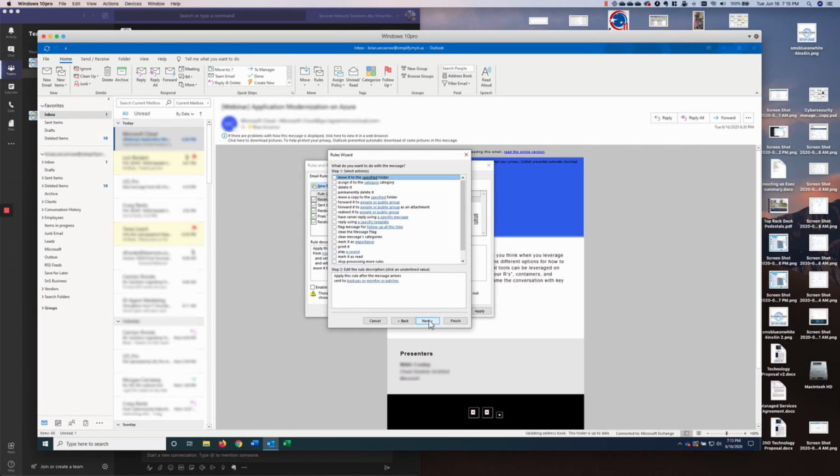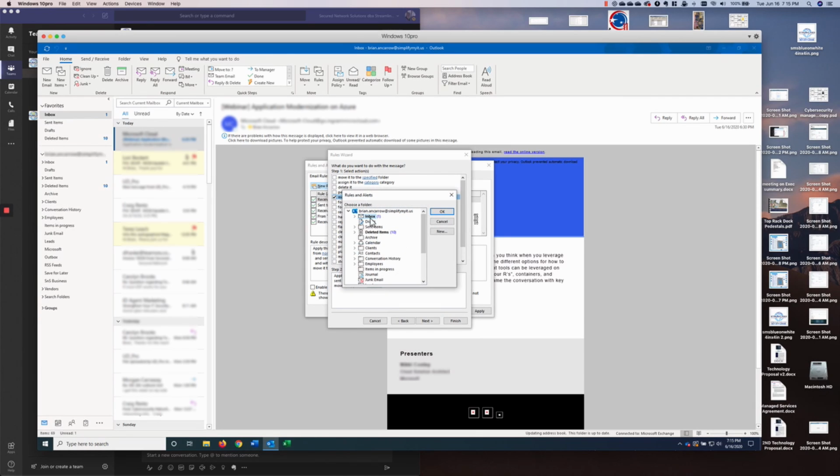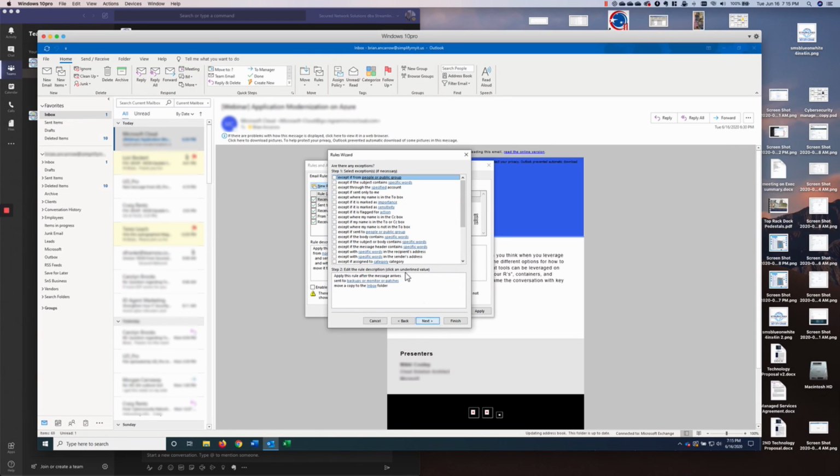Then click Next. And now we're going to move a copy of that message to a specified folder. And that folder is simply your inbox. Click OK. Then click Next. There are exceptions that you could make to this rule, but in this case, I don't think there is any.